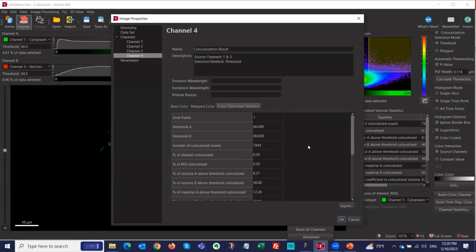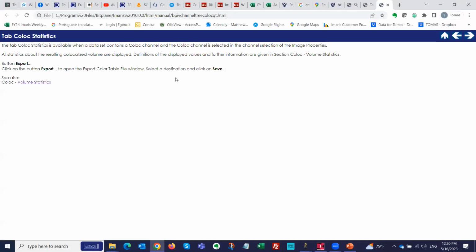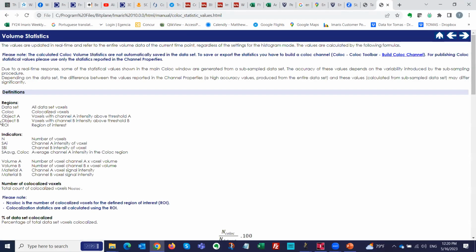I definitely tell you what each of those means. I mean, I don't know by heart what everything means, but I can tell you what most of it means, and you may forget in a week or two. So the best way that I can show you is once you're in this here, you right click to get show help and then left click on show help. And this will bring you this tab, colloc statistics, or you can click here on the highlighted volume statistics, and it will explain everything.